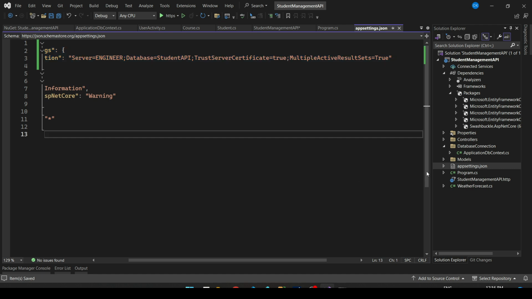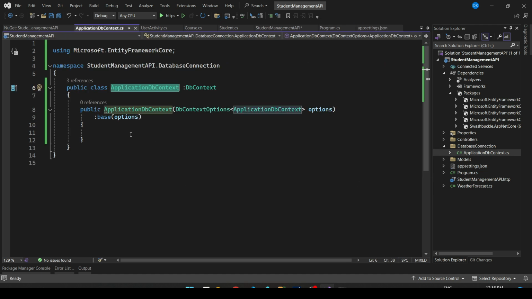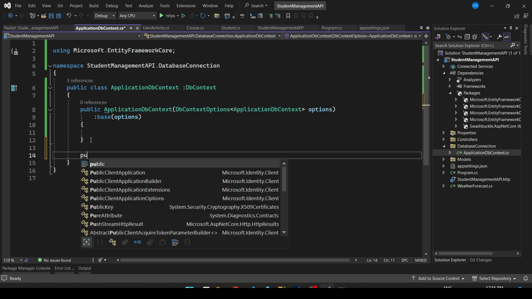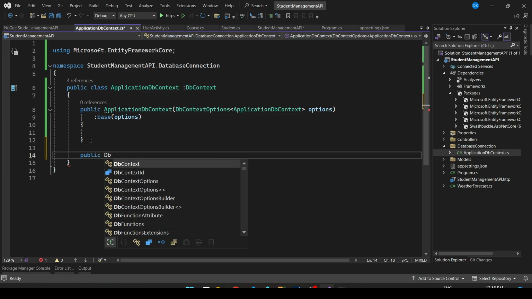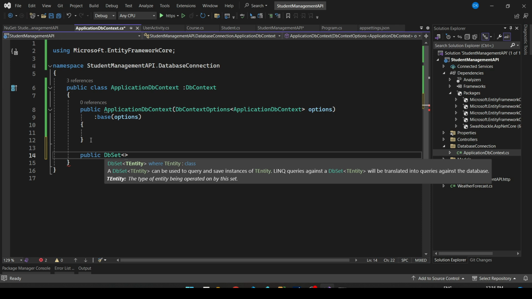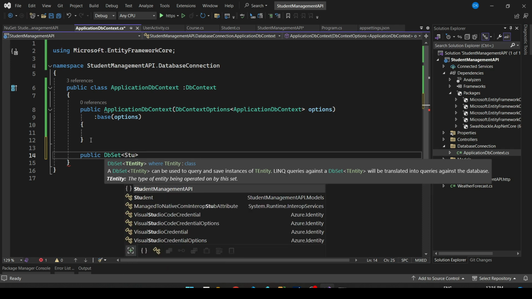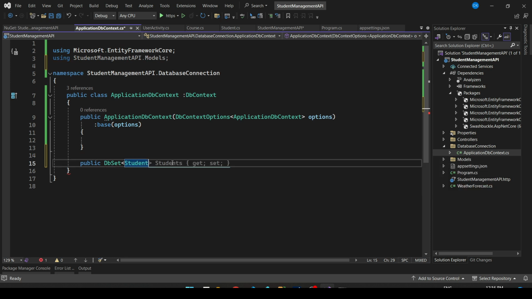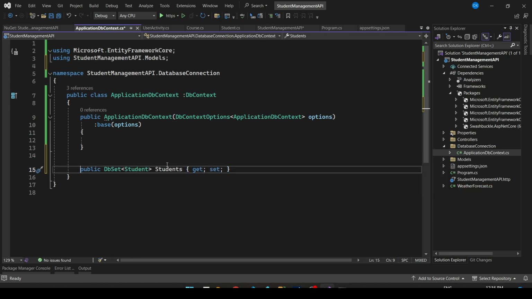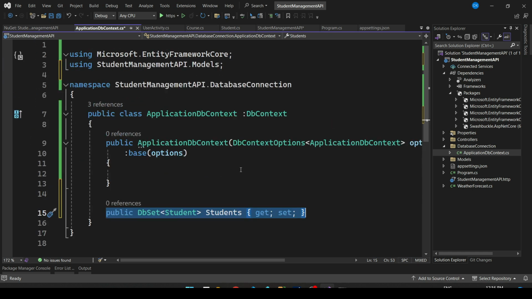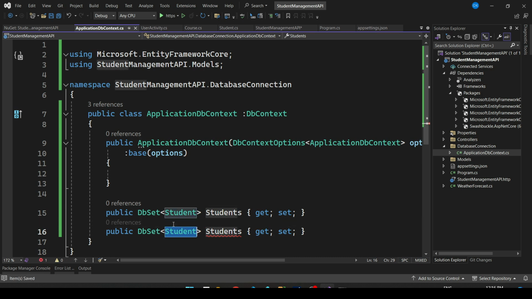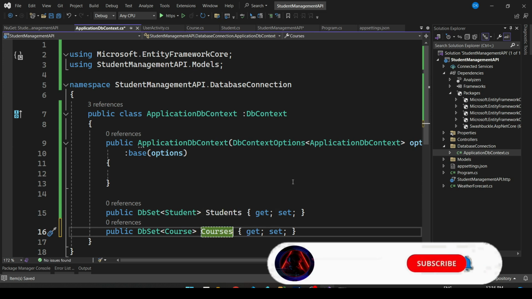So the next thing that we need to do is to add our tables. Here we are going to add our student tables down here. So I'll just do public DbSet, then I'll have my Student model, and my table called Students. The next thing is I also need to define our courses table. So I'll copy that, and here I'll say Course, and here I'll have Courses. So that will be my table.